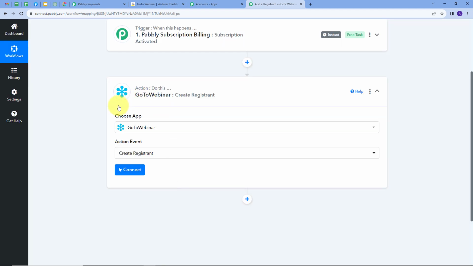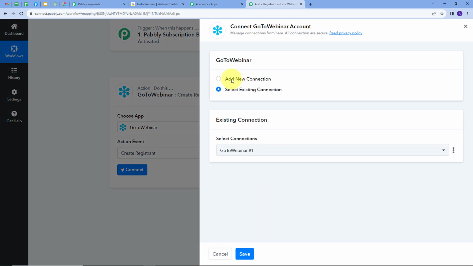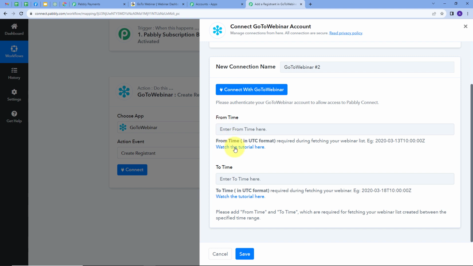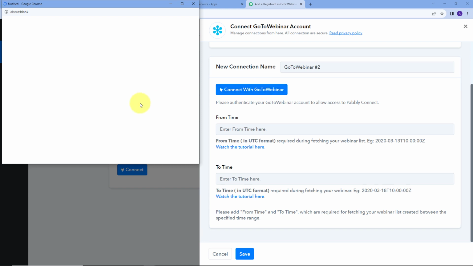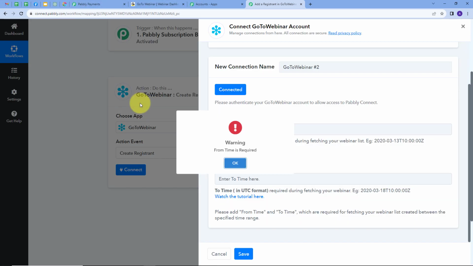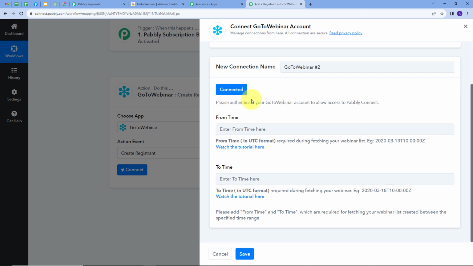Now I will connect GoToWebinar with Pabbly Connect. So I'll click here on connect. I will click on add new connection. And to connect GoToWebinar, I have to give a from time and to time. And first I will click on connect with GoToWebinar. Now it is connected. I have to give from time and to time.